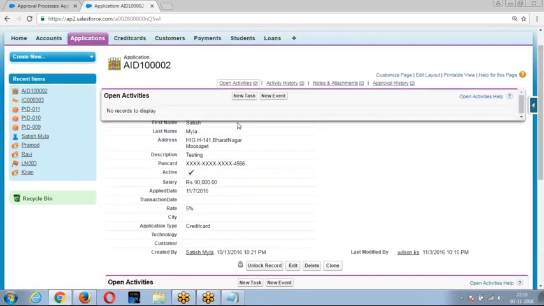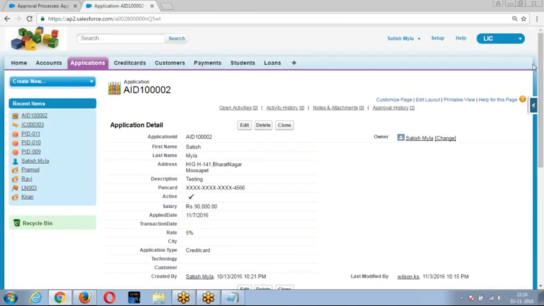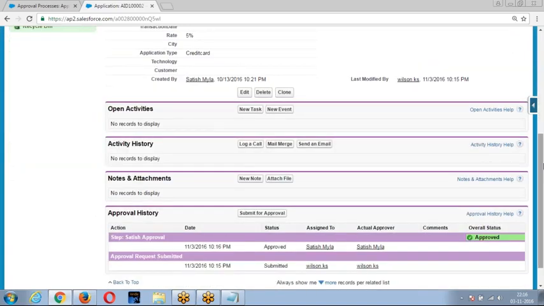Now the lock is not released. I am unlocking the record. Right? So when you submit the record, the record will be locked. The approver will approve the record. Once he approves the record, he is going to unlock it.